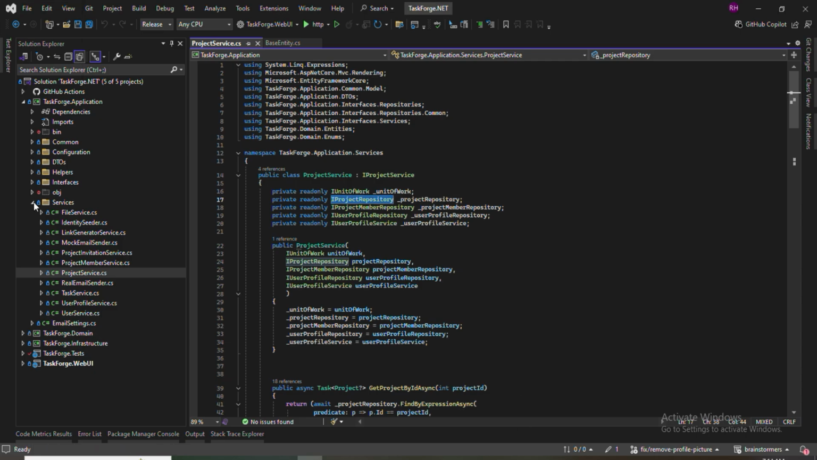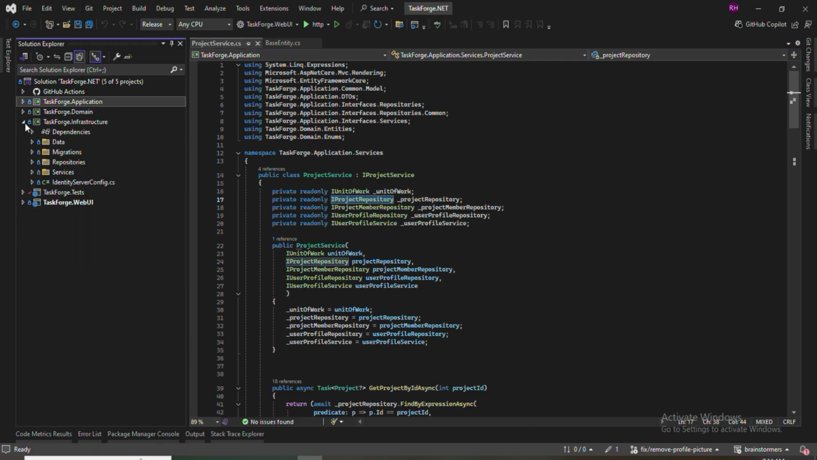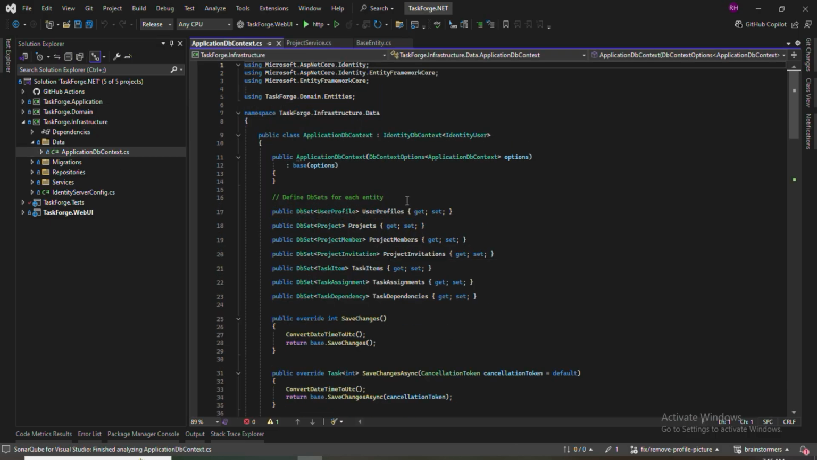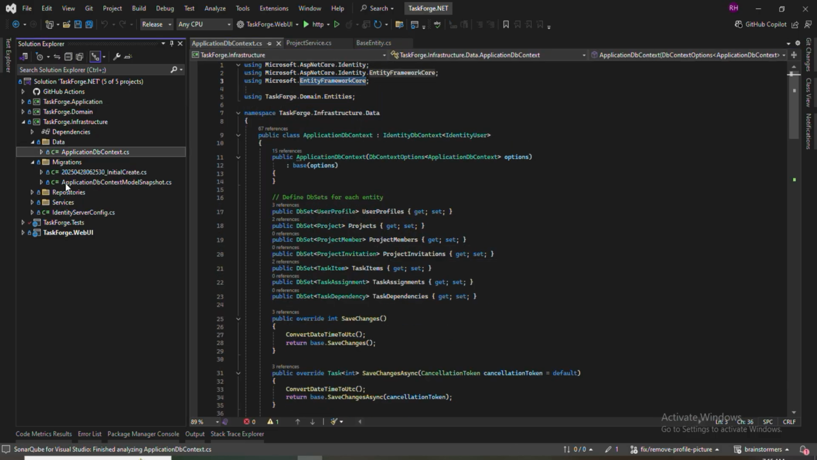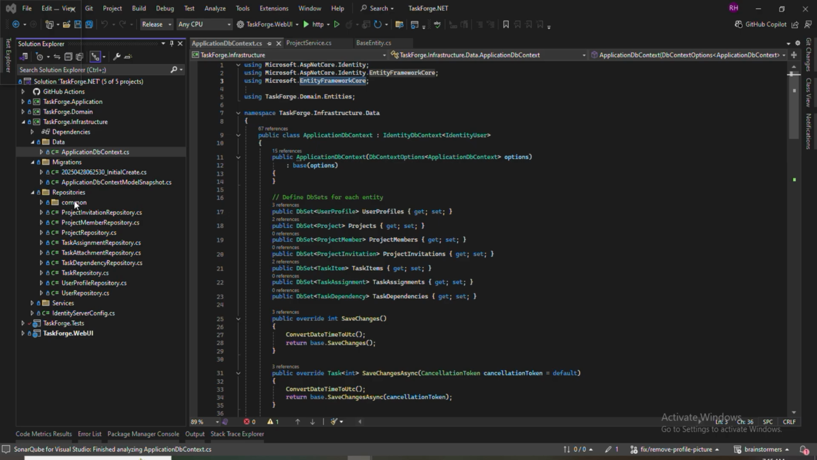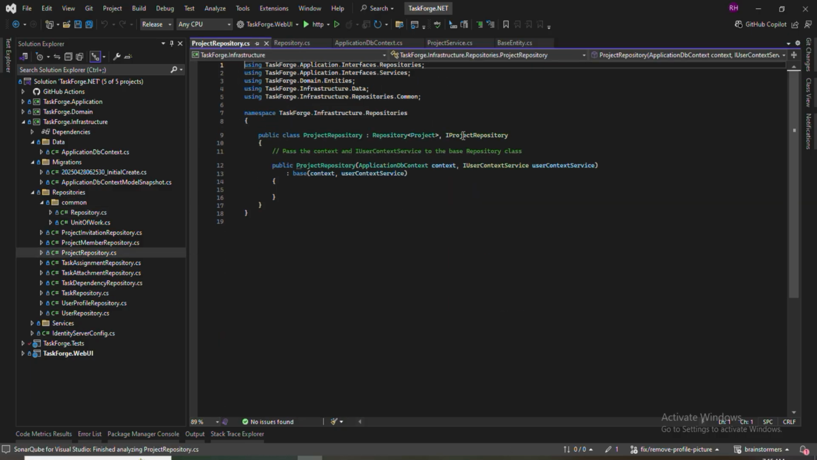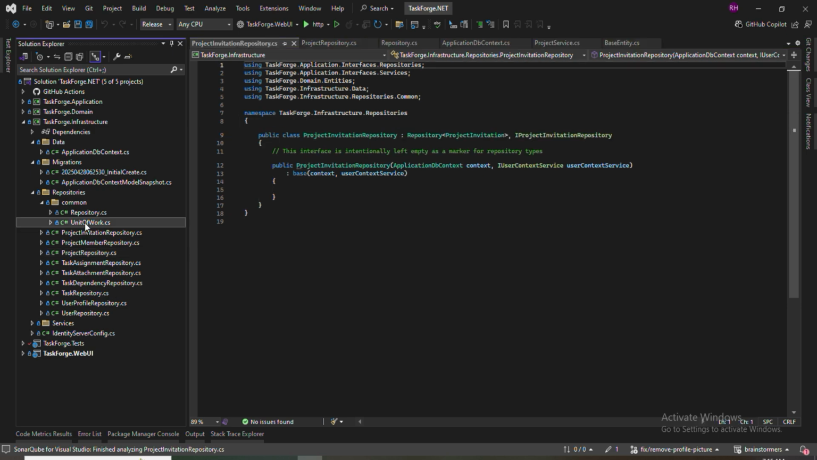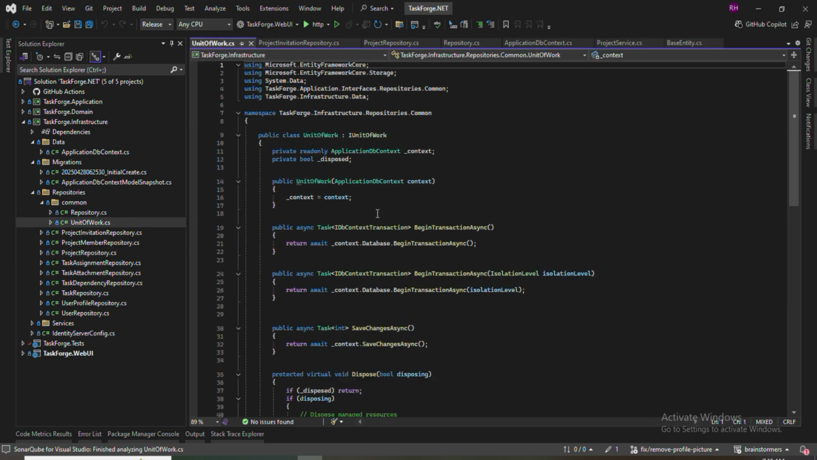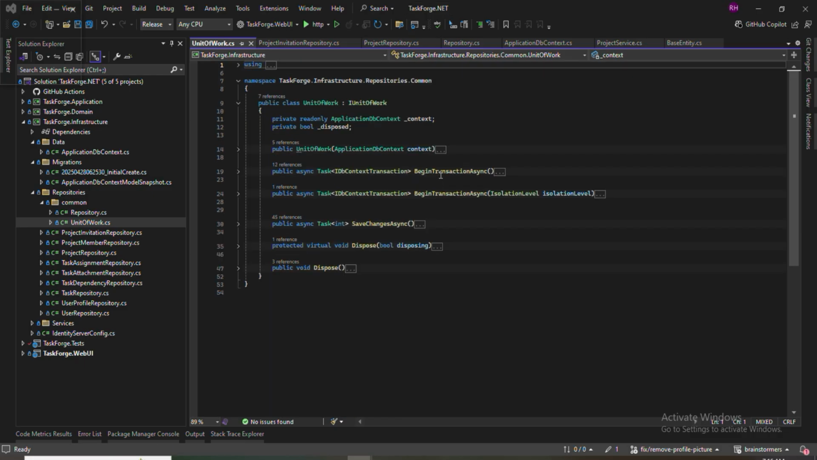Now on to the infrastructure layer. This is where we connect to external systems, mainly the database. We use Entity Framework Core with SQL Server. Here we've implemented a generic repository pattern for shared CRUD operations, specific repositories like project repository or task repository for complex queries, a unit of work pattern, which ensures all DB operations within a transaction are committed or rolled back together in the SaveChangesAsync method.